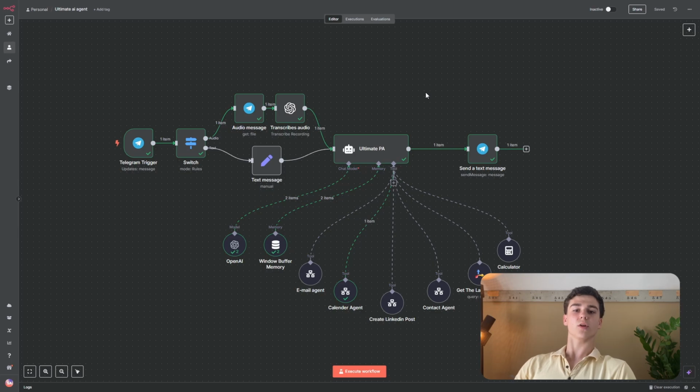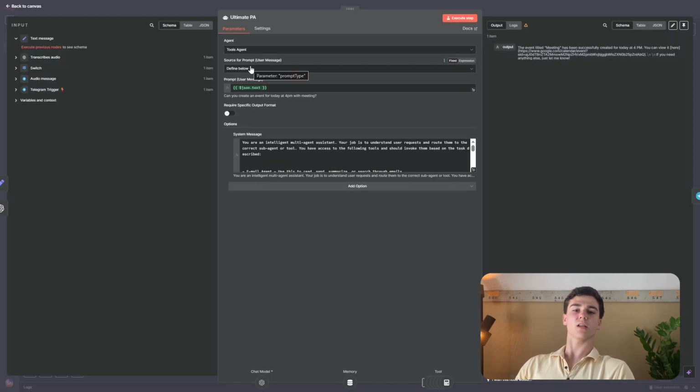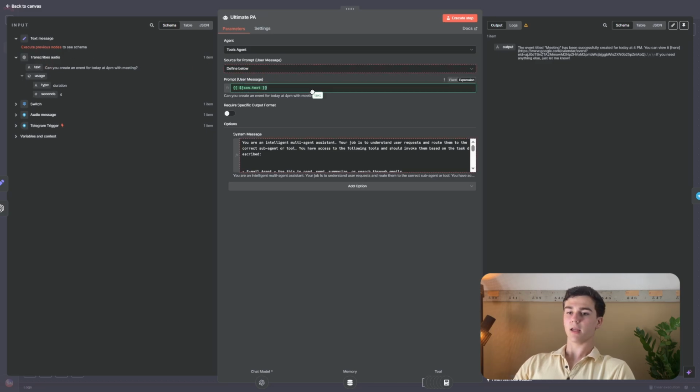So now we'll move on to the ultimate PA assistant. And this ultimate PA assistant is an AI agent. You will first have to add your user message. And this user message is going to be JSON.text. And this can be pulled from the transcribe audio. So you can just drag it from here in this input field.